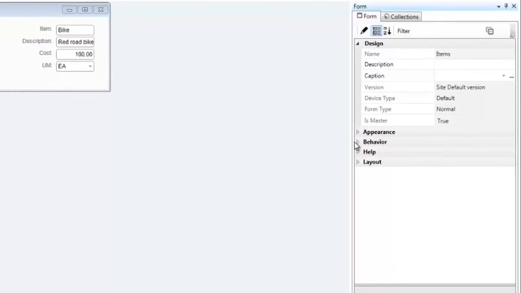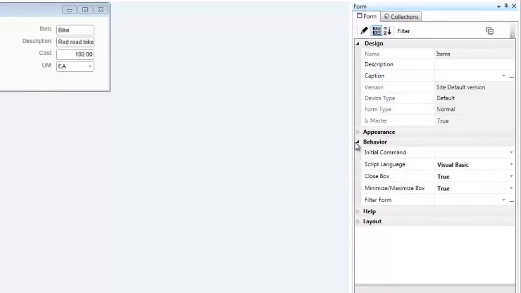In the properties panel, expand behavior, and in the initial command dropdown, we have a few options. An initial command of refresh will open the form and query the data. An initial command of filter will bring up the associated query form, where you can specify a variety of filter criteria. Filter in place will open the form in filter in place mode, so we can query specific data. Add will open the form without querying any data, with a new row in the primary collection. This is the default behavior as we've seen.